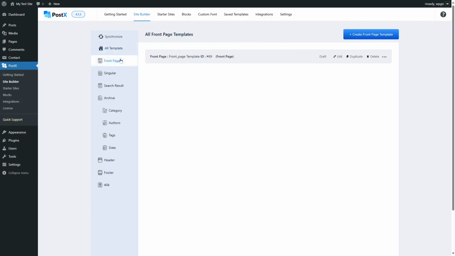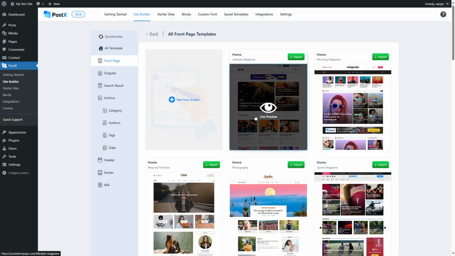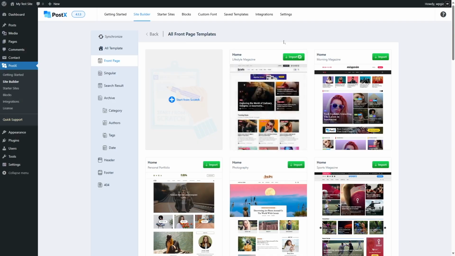Over here, if we click on the front page, you can see that we already have a front page that we just tried to create, and it's drafted. So we can edit it, duplicate it, or even delete it. We can add multiple front pages like this. So I can just click over here, create front page template. I can click for a live preview, or I can click on import to import that site. So let's go ahead and import this and see how this works.